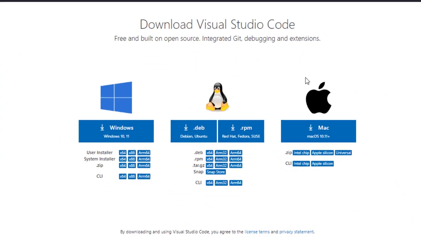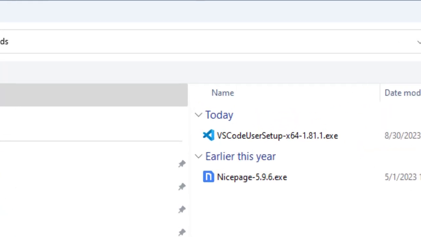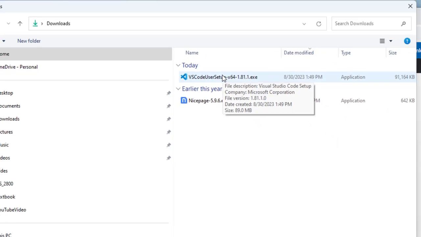and then that will take you to this window. Select whatever operating system you're using. I'm using Windows, so I'm going to click on Windows, and then I am going to download it. And I did download it before to save time.